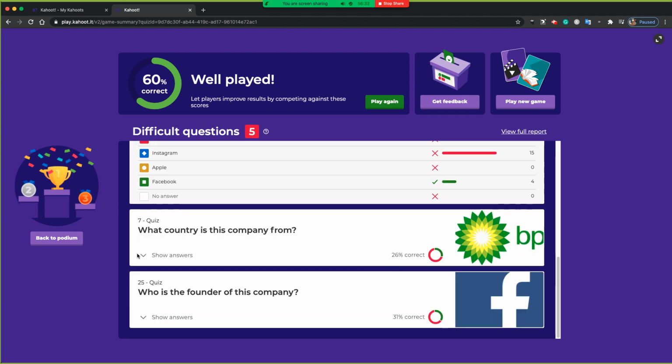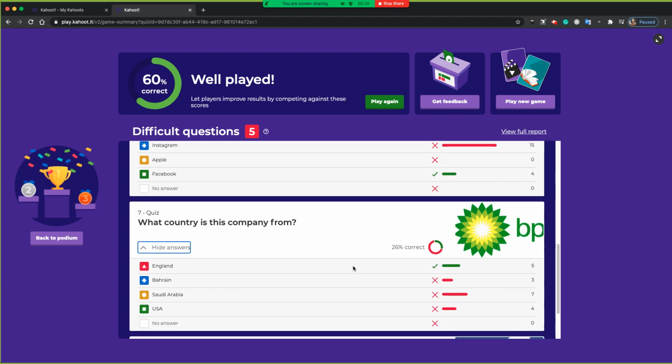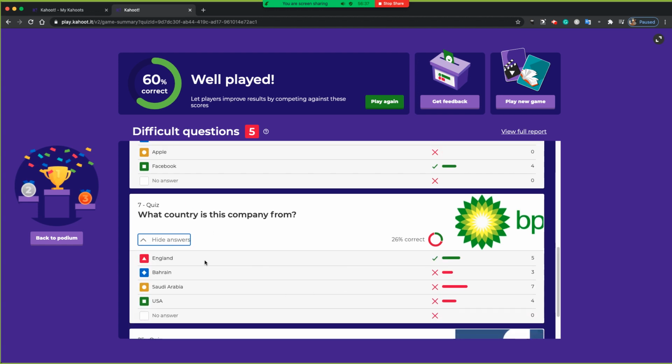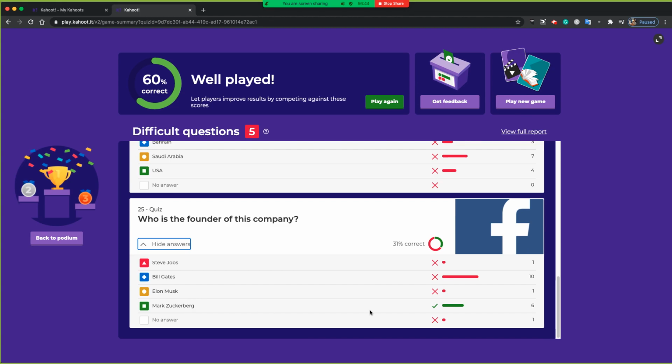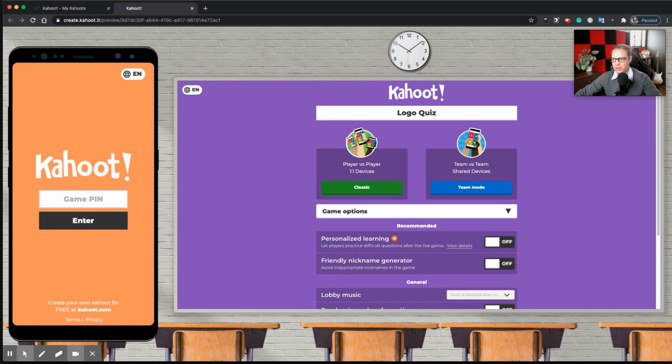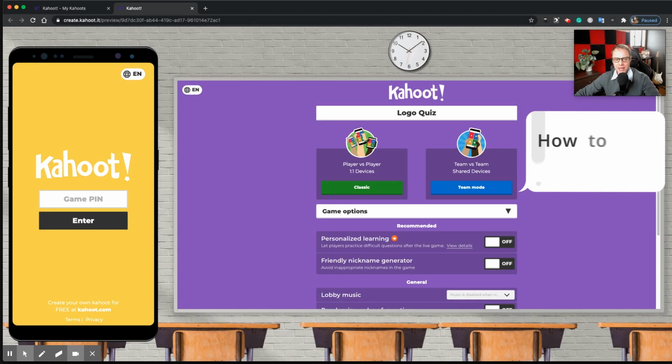All right, what country is this company from? A lot of people thought it's from Saudi Arabia. It's a British company. It's from England. And then who is the founder of Facebook? That was Mark Zuckerberg. What we have on the other side of the screen is the game pin.